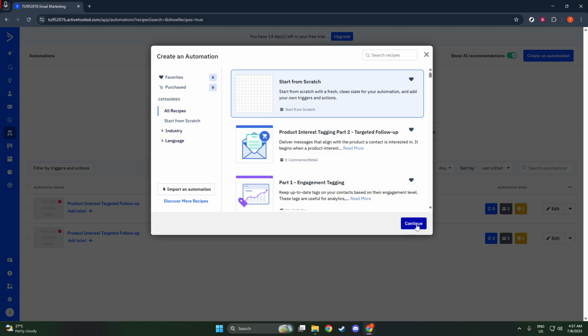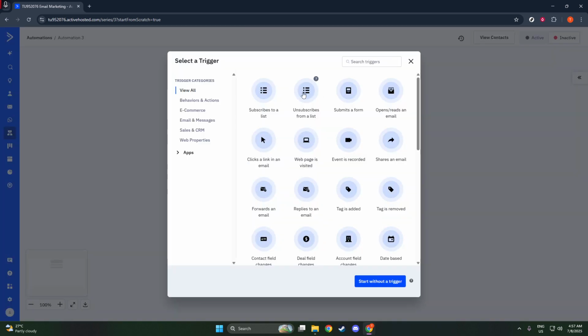Once you've decided, it's crucial to select a trigger, the event that kickstarts the automation process. This could be something like a contact subscribing to a list, a tag being added, the submission of a form, an email being opened or clicked on, or even changes in date-based or custom fields. There are many triggers to choose from, so think about what aligns best with your strategy. Once you've made your choice and set any conditions, click on Add Start.